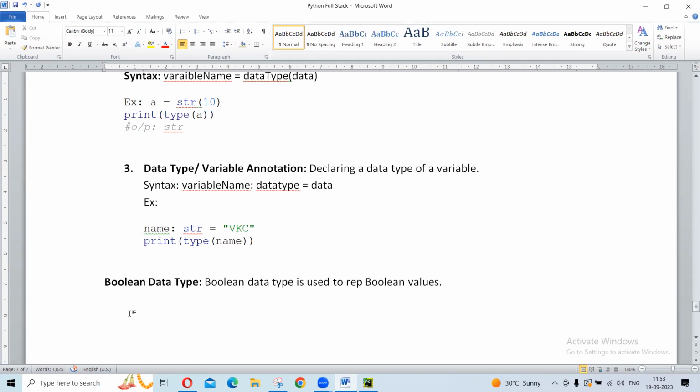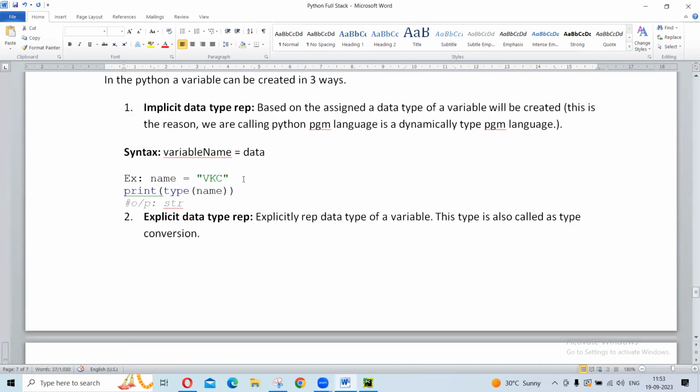Okay. So how many ways to represent a Boolean? Just now we discussed, right? Yeah, tell me. The Boolean data type represents two values, True or False. These are the representation types of the Boolean data type.